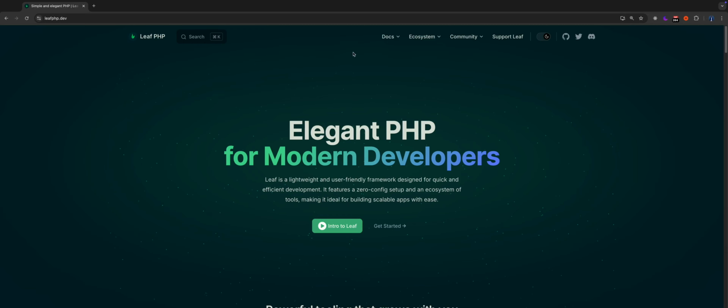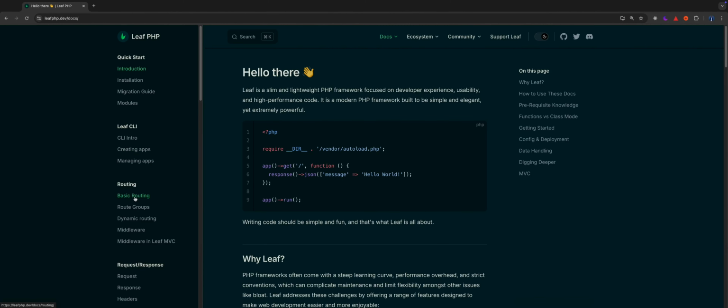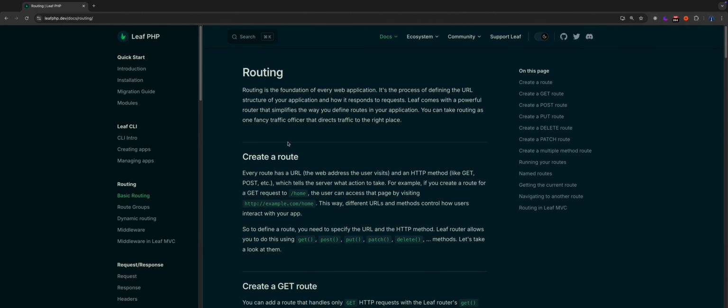What's routing? I have no idea what routing is actually. But with Leaf, routing is basically telling Leaf to output something when a user enters your URL, maybe slash home. So you can tell Leaf what to output when a user goes to this link or another link. That's what routing is in Leaf. So how do we tell Leaf what to do?